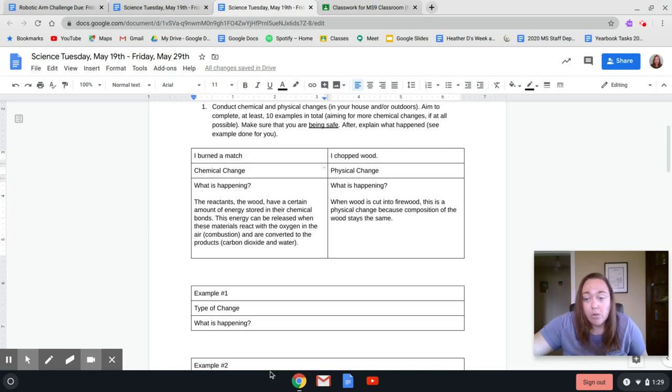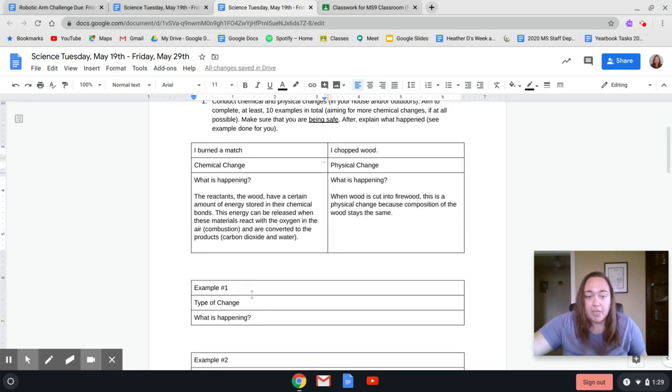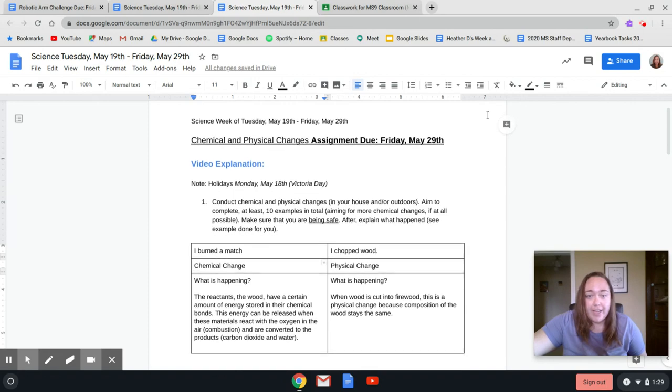So I have the goal of filling out 10 and finding 10 of these. Now, certainly you can do more if you have access to more, and you can certainly do less if it's unreasonable for you to find 10 examples in your house. Okay. So you should be able to edit this document and just fill in the tables as you go along, and certainly reach out if you have any questions.